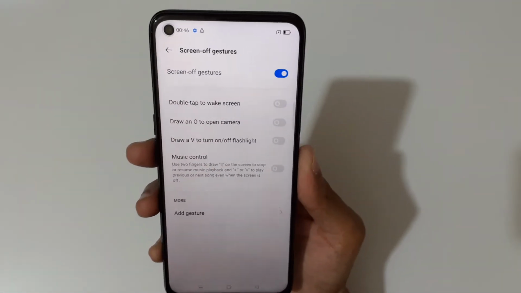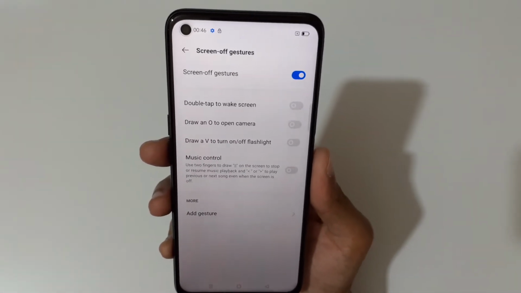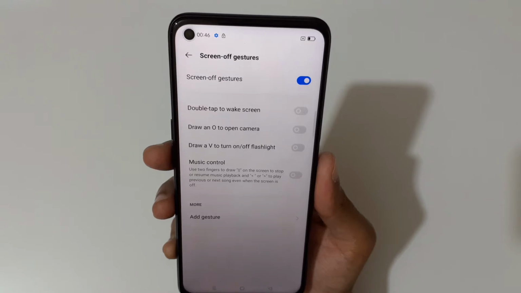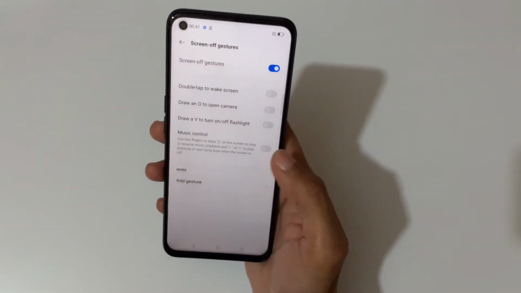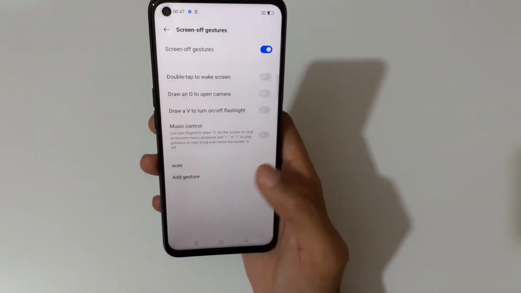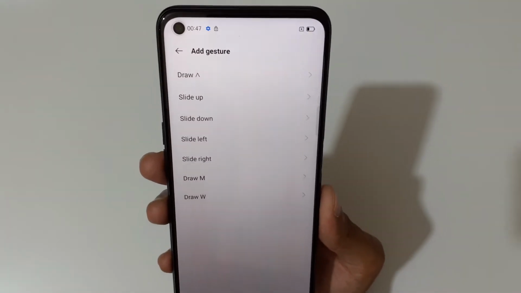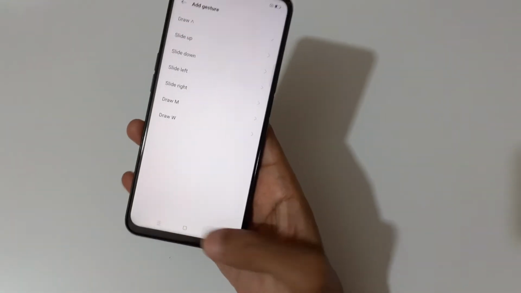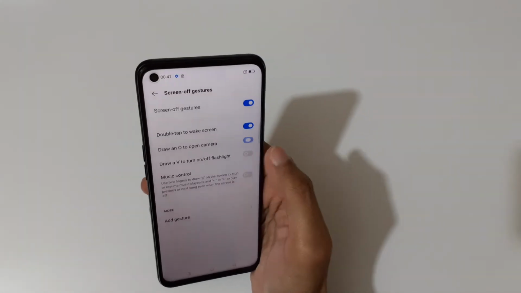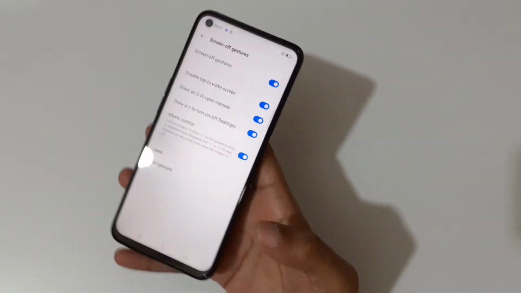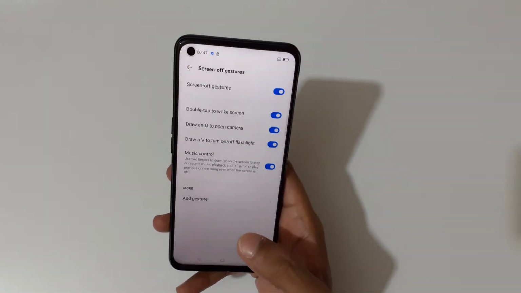So you can see double tap to wake the screen, draw an O to open camera, draw V to turn on or off the flashlight. Here you can see the music control, and you can also add custom gestures over there, which is a really good thing. So now quickly enable all of this. Now check this out.